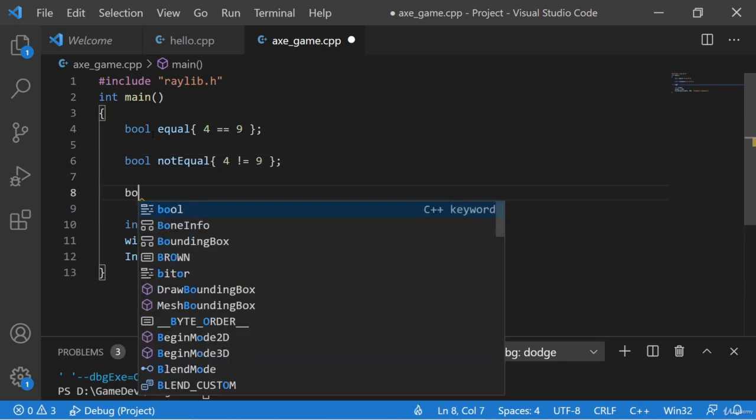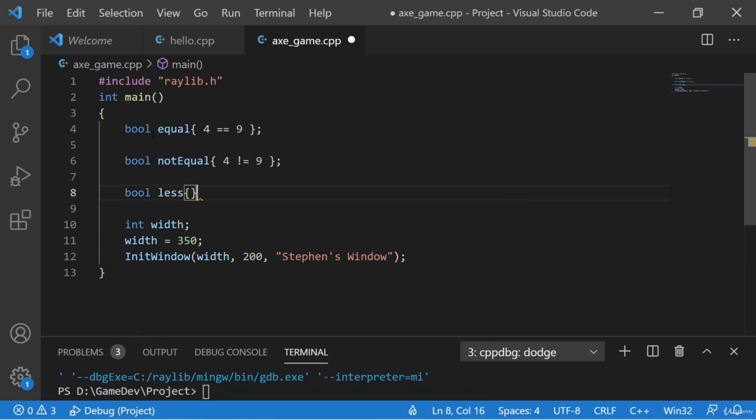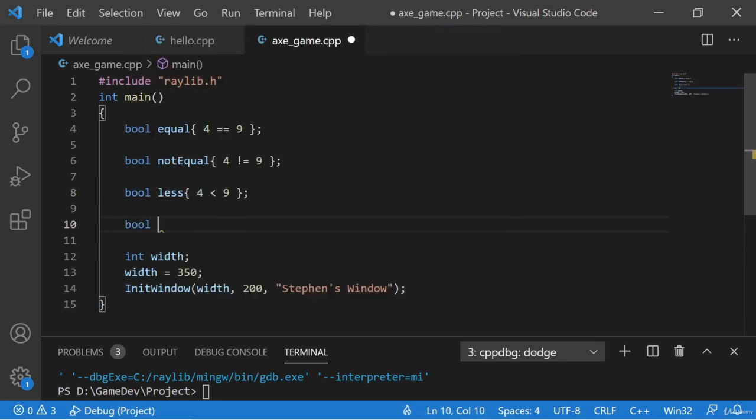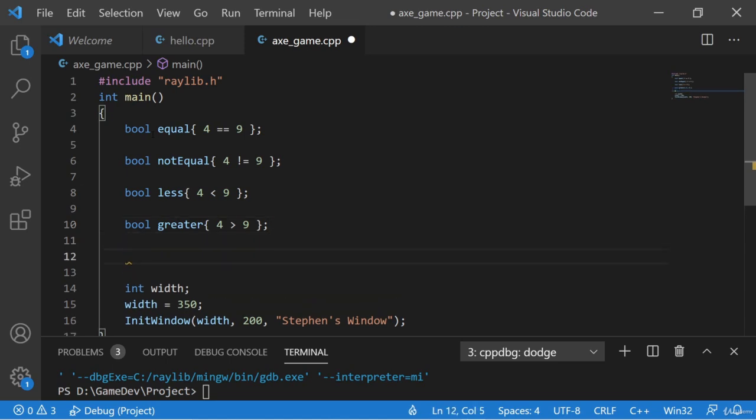Next, I'll make my Boolean called less, initialized to 4 is less than 9, with a semicolon at the end. And next, I'll make my bool called greater, initialized to 4 is greater than 9, semicolon at the end.